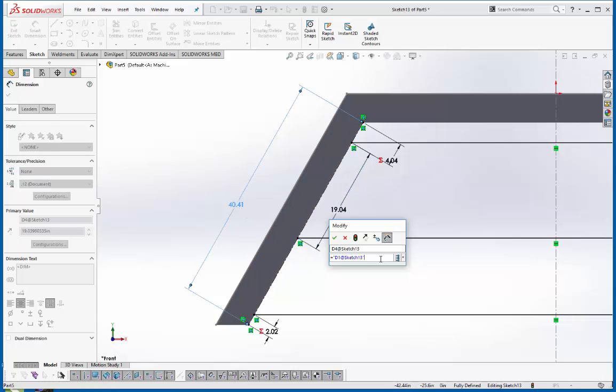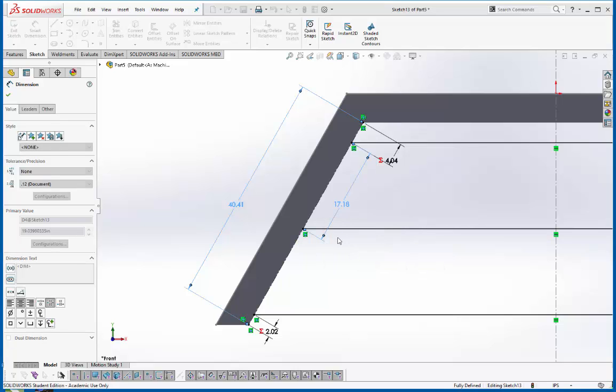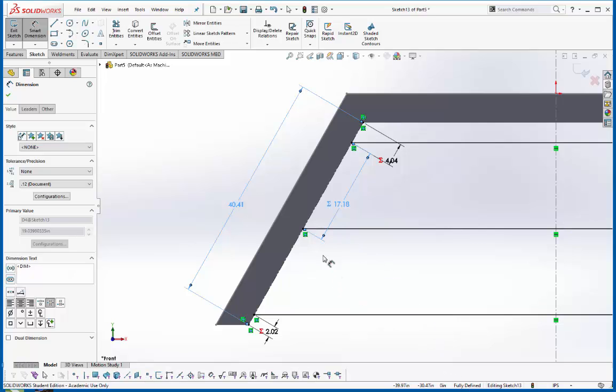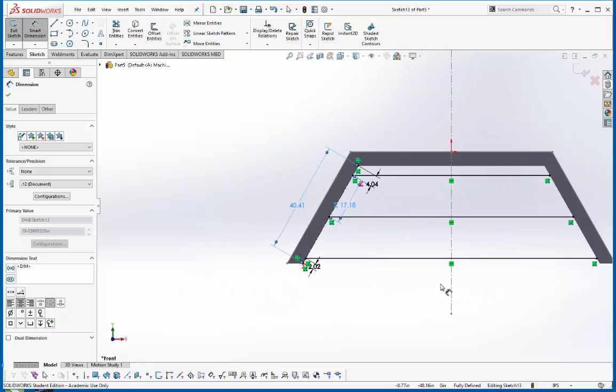I'll pick that dimension. I'll now multiply it, and if I don't feel like doing the math in my head, I can type 0.85 divided by 2 in parentheses, so I have an equation. And now what I've got is a fully defined sketch. It tells me that right here, because if that's half of 85%, this must be half of 85% as well.